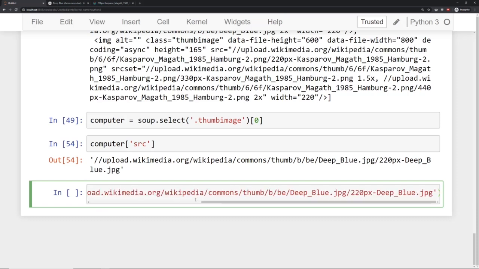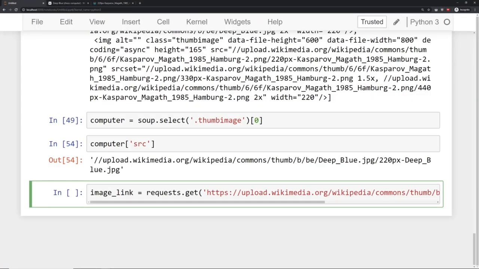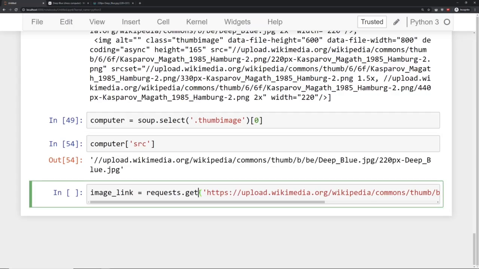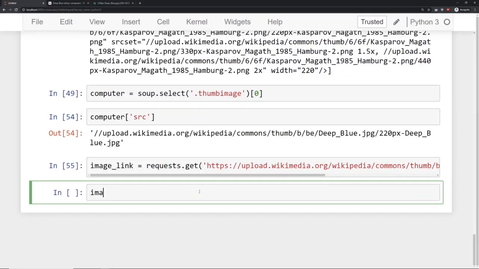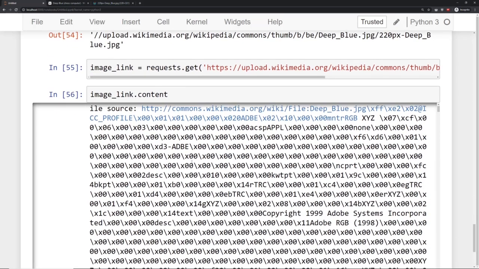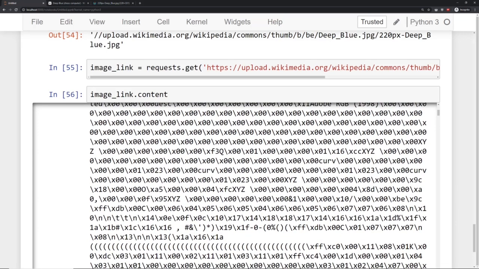So essentially I'm making a request on this specific link, which is the link, if we put this in our URL, for the computer. So if I were to copy this here and paste it, I can see that this is what that code is going to make a request for, just this particular image. So we go ahead and run this. And now I can say image link, and this is going to have a content attribute. And what this is, it's the raw content of the actual image. So this is a binary file.